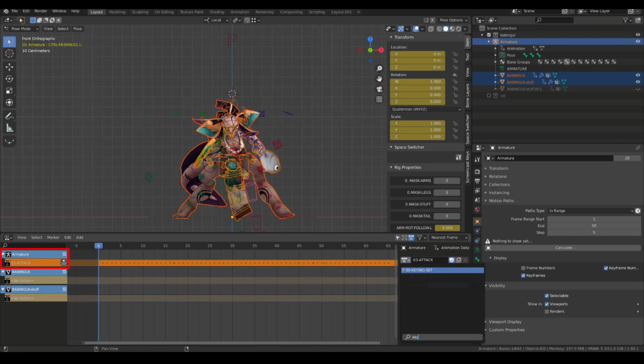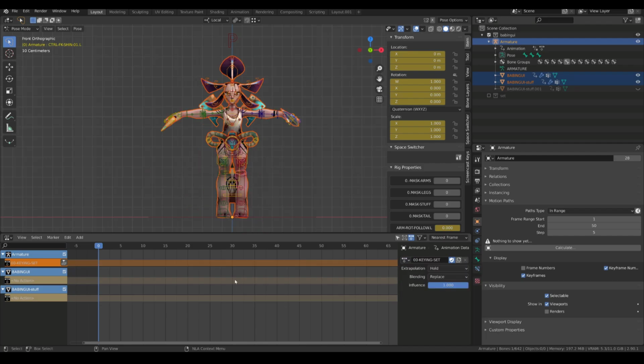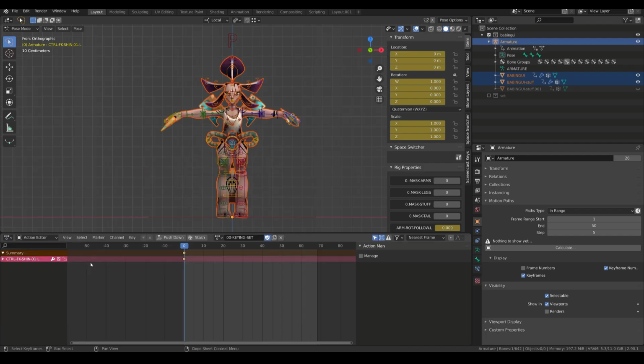With the default track selected, I will select my keying set or my rest pose animation, if you will. You can also simply go to the dopesheet action editor and select the action you want to use as default. Since we have cleaned the NLA, this is going to be our default animation for the character. So it's going to be your rest pose or rest animation also in the game engine.